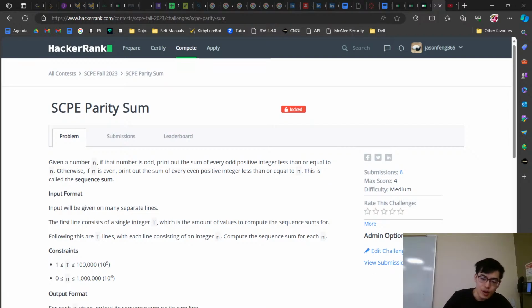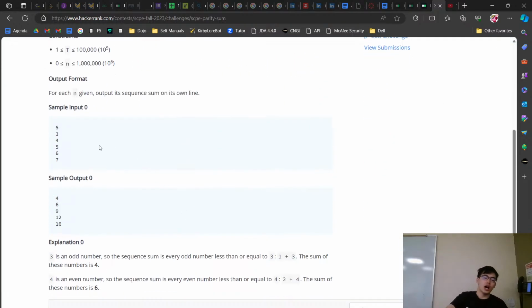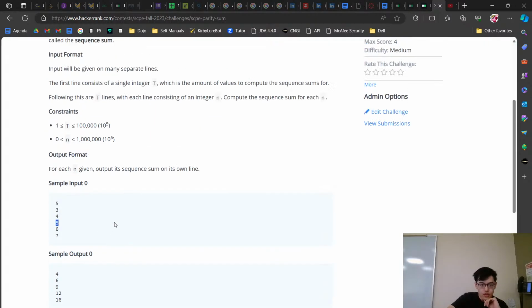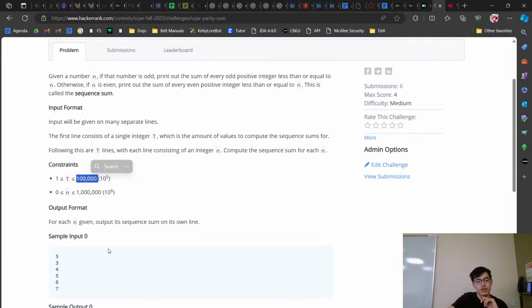Okay. Parity Sum goes like this. I'm going to give you 100,000 numbers, actually. If that number is even, then we're going to return the sum of every even number that's less than or equal to it. Otherwise, if it's odd, we're going to return the sum of every odd number that's less than or equal to it. Greater than 0, of course.